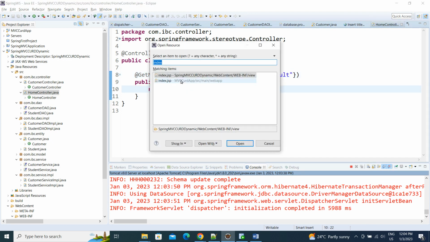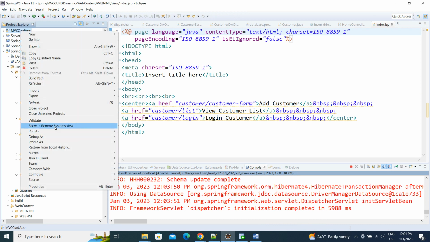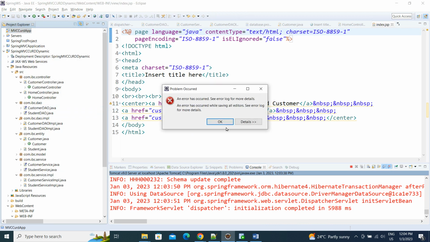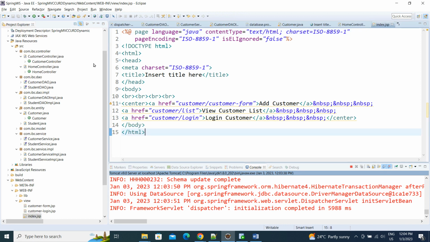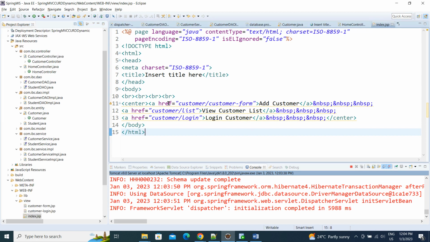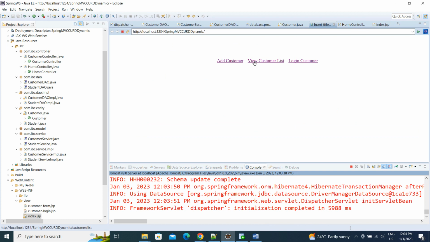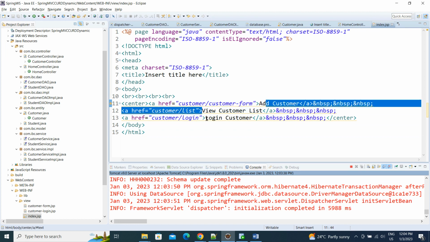Index.jsp. Let's search for index.jsp. Now close the other components, as they are causing some issues. So inside this JSP, what is there, guys? See, we have three links: add customer, view customer list, login customer.